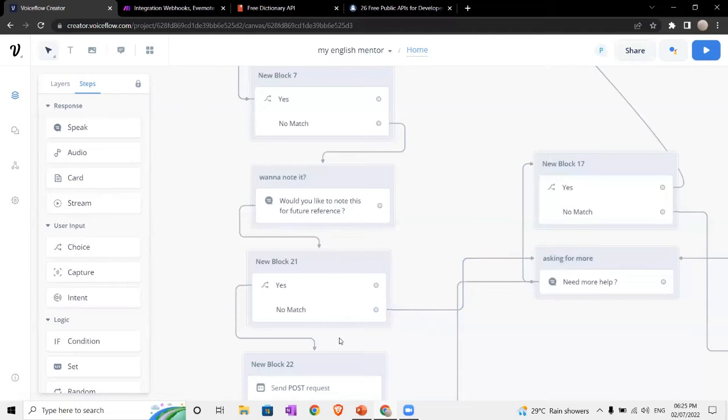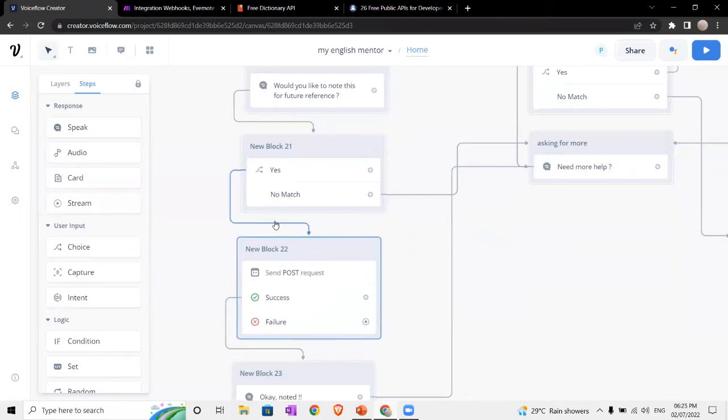Let's suppose that the user says yes, I want to note this. So this is the block which we move to. And again, as you might have identified, this is the API block.